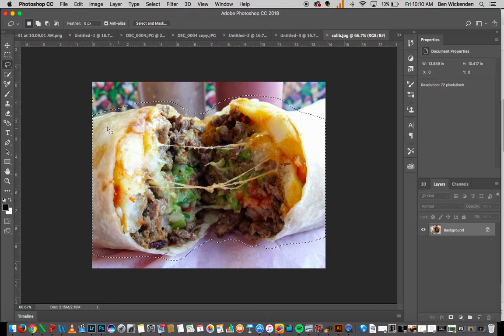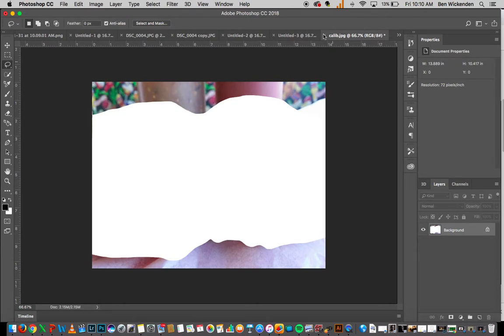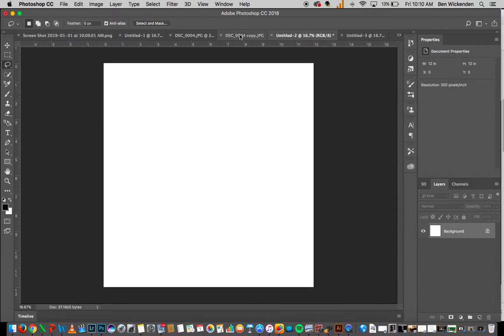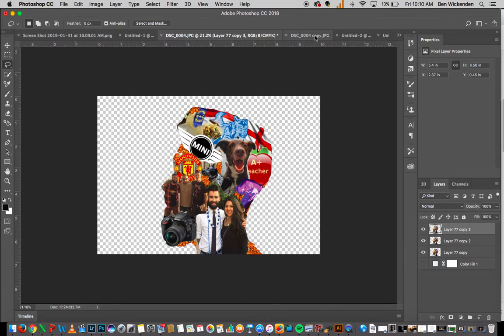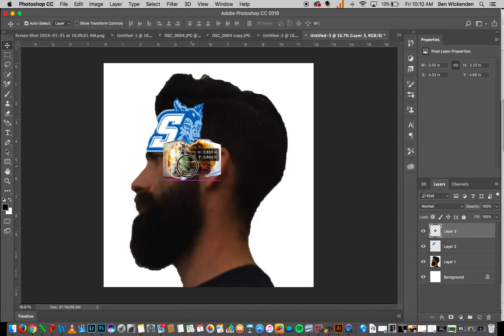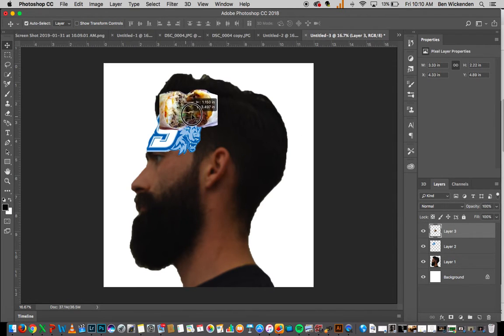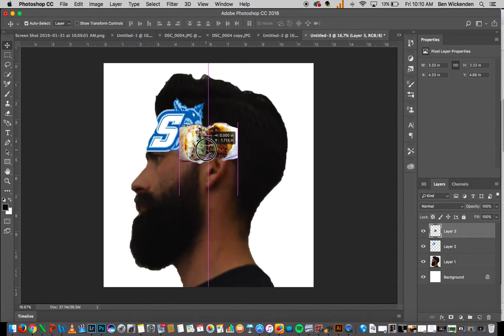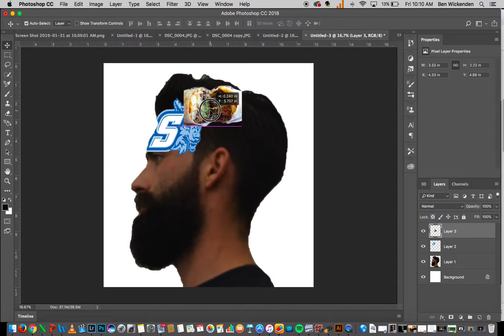All right, once you're done, Command X to cut it. Bring it into our file, wherever it is. Command V. Use your move tool to move it wherever you would like. I'm going to put this right here. It kind of works with my hair at the top.